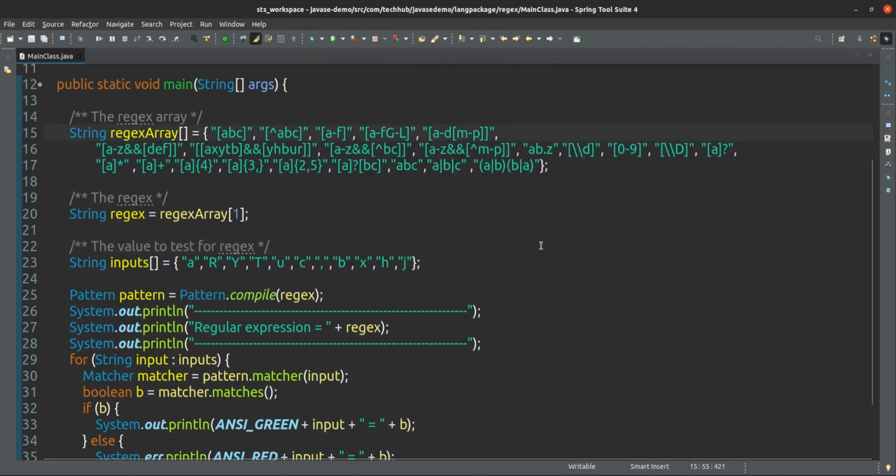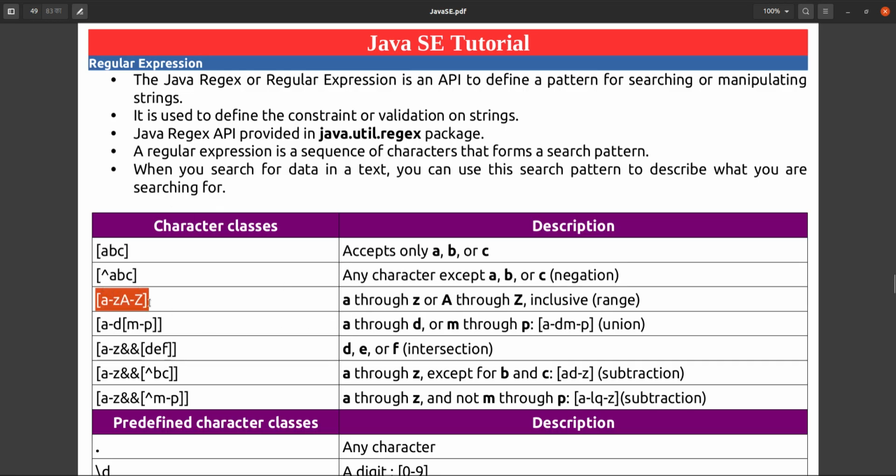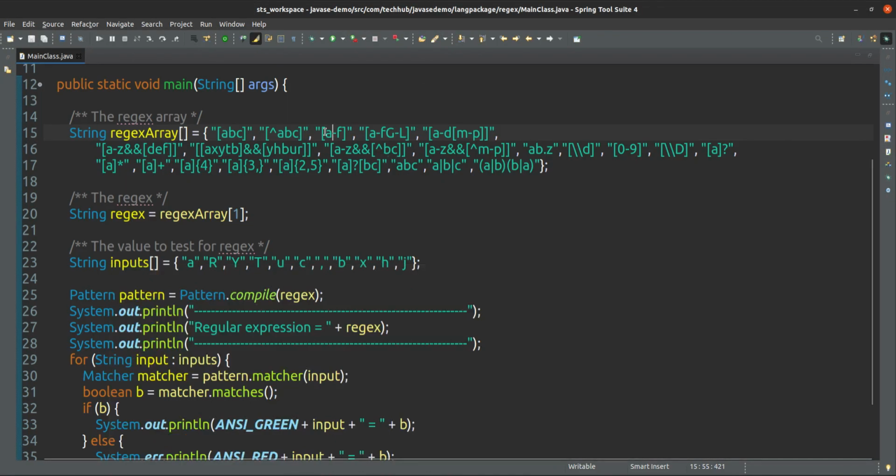Next one is defining the range, a-z or A-Z. You can define a range in this way also, meaning any character a through z or A through Z, lowercase or uppercase. Any character you can pass. So that one we have taken from here. I am taking a to f or the third one, 0 1 2. Okay, second one. So a to f, you can pass only a to f.